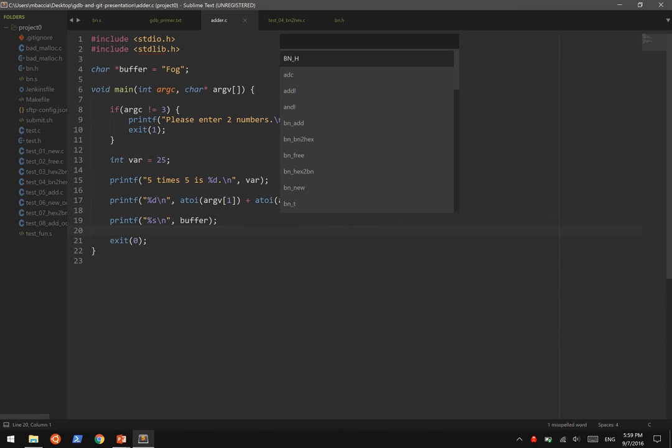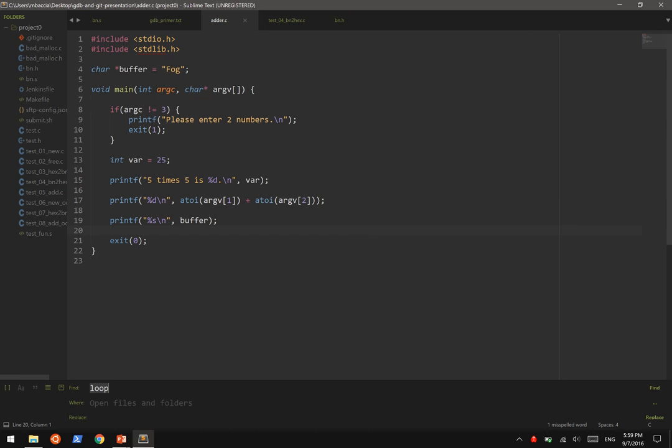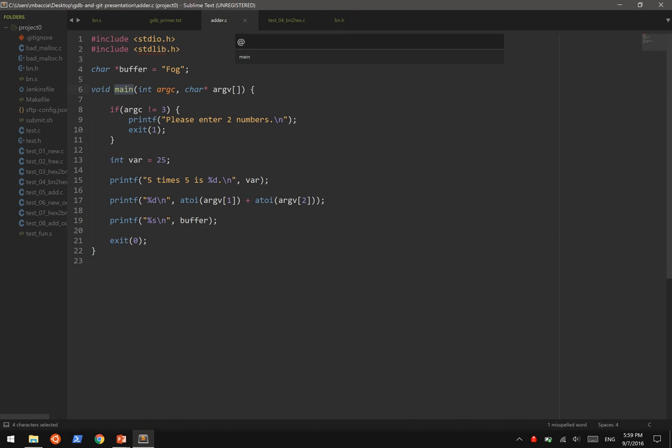You can search for something in between all your open files, like jump to a, I don't know. Sublime's really nice. I don't want to jump into teaching you about it.